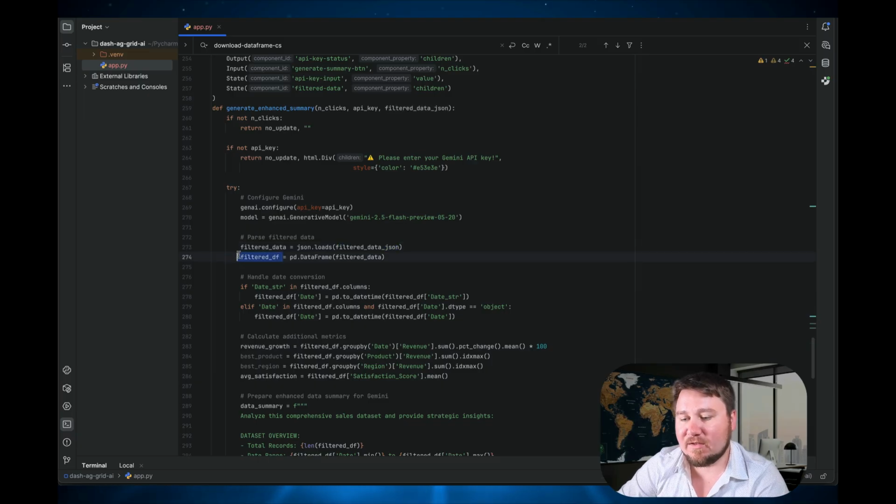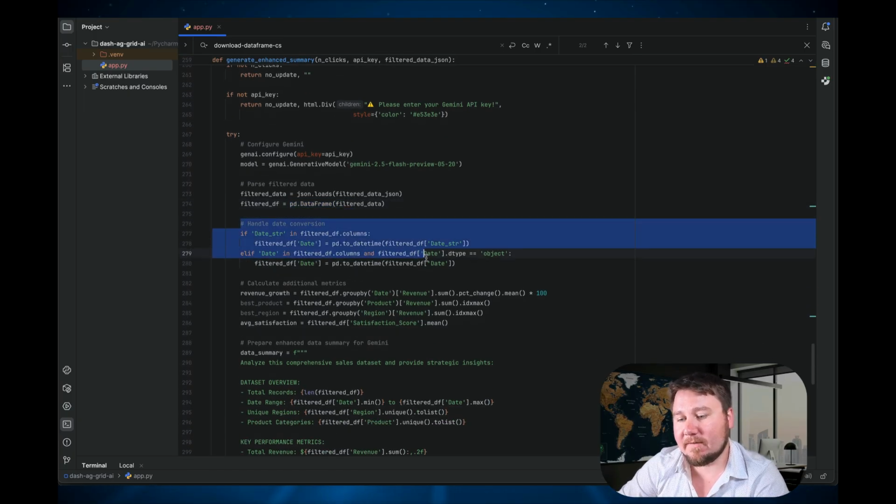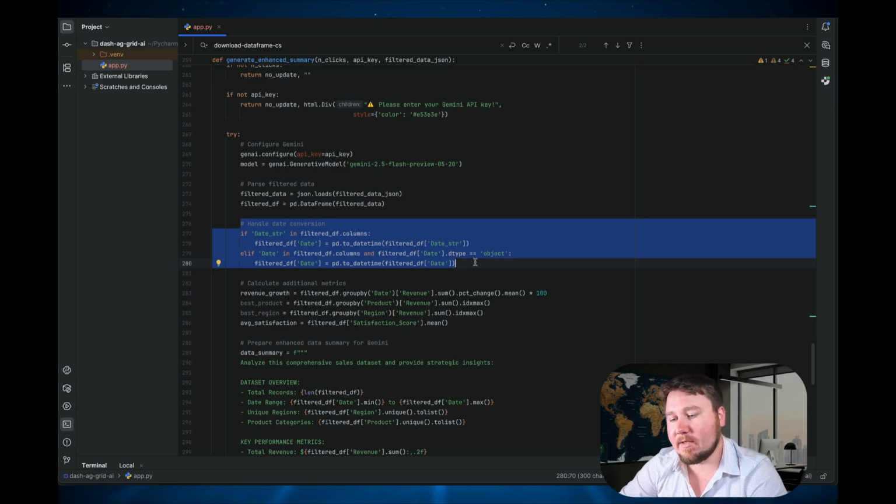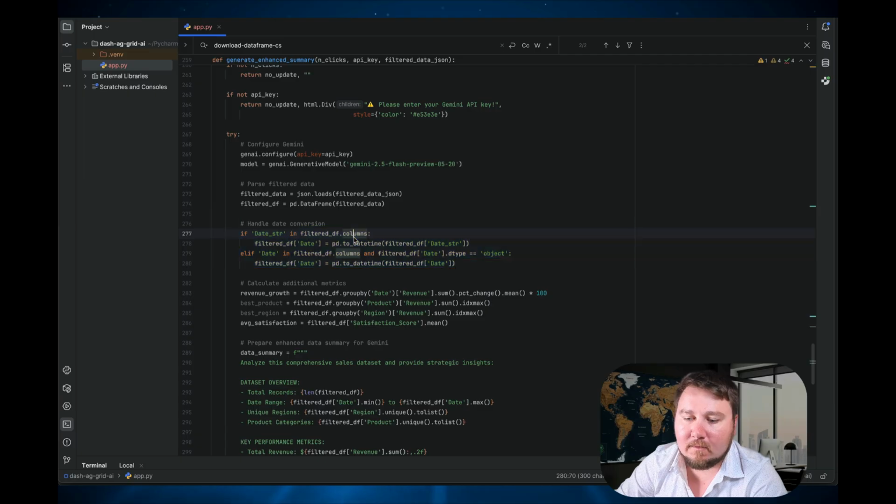Then we are going to turn that into a data frame where we are just going to pass that JSON data into a data frame. And then we are going to define a way to handle the date conversion. So this is going to allow us to pass the date in between the actual JSON into a readable object that the AI can use. So we're going to say if the column is date underscore string, then we want it to do this. And if it is date, then we want it to do this.